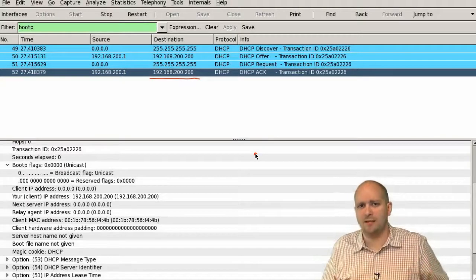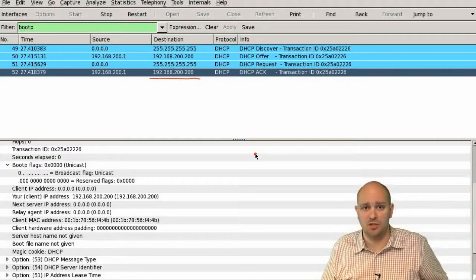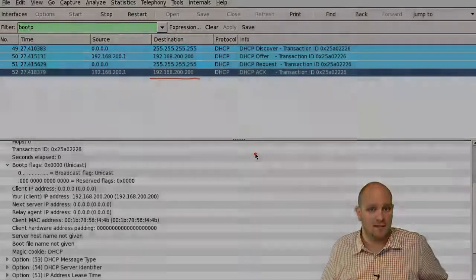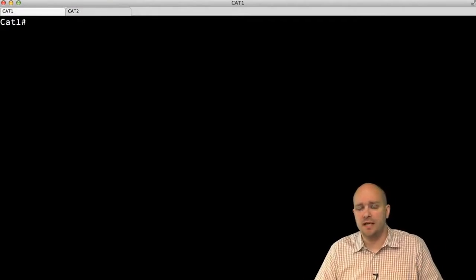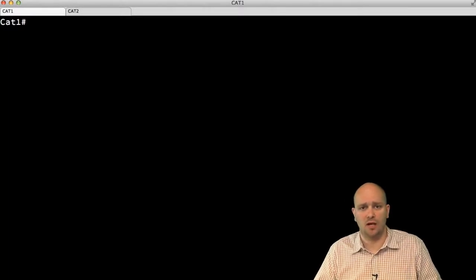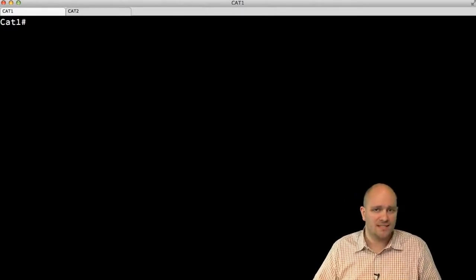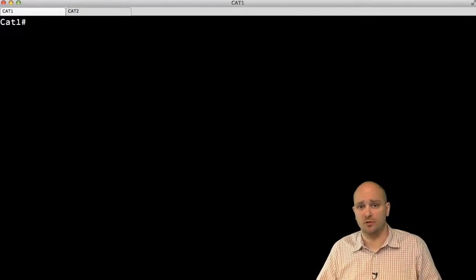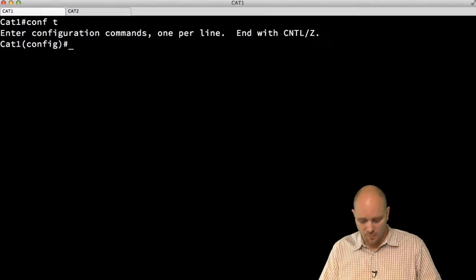But let's take a look at some of the options that we can configure in the DHCP server and assign to our clients. One of the most commonly used DHCP options is to assign a default gateway to the client. So let's use our Cat1's network pool to assign Cat2 the default router. To do that, I'm going to go into my DHCP pool configuration.